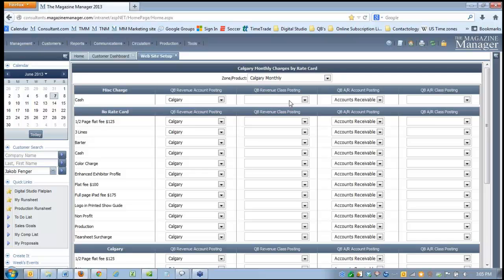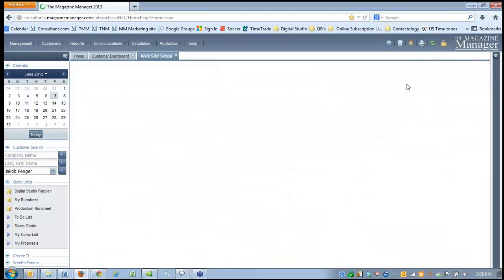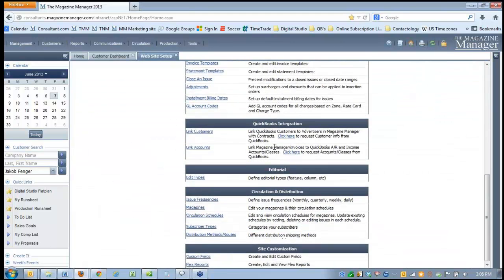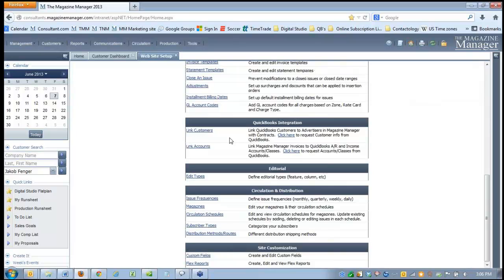And then I'll repeat that for all the different products that I have, so that information is saved. I would then simply go to the next one and repeat that information. We can see in this example right here, I did not set up any revenue class posting because it's not needed for this particular product. If it is needed, I would simply go into QuickBooks, set up that class, request the information again, and then I'll be able to map that here.